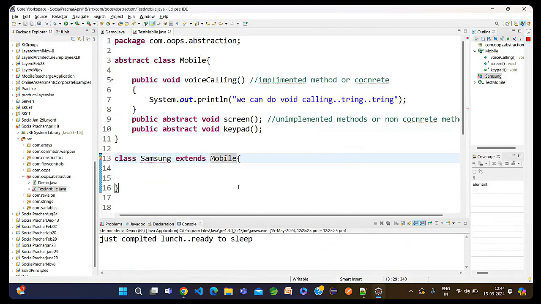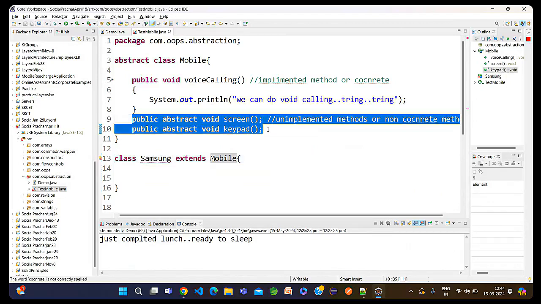See here, our class is getting an error. Why is our class getting an error? Mobile class is not a normal class. It's an abstract class. Within the abstract class, there may be unimplemented methods. But as a class, we need to provide implementation. Why is our class getting an error? Our class is a normal class. This class is not allowed this type of methods.